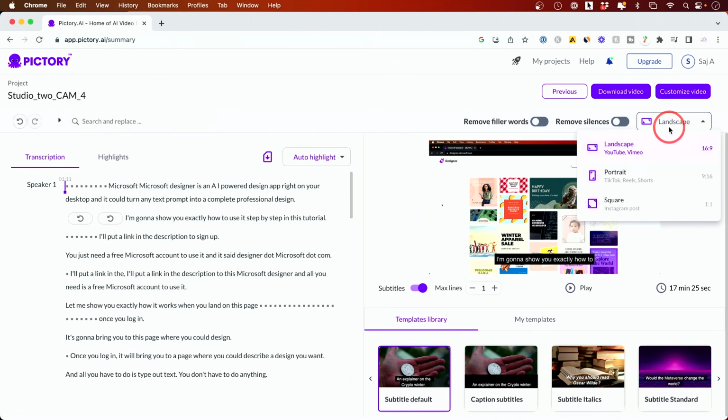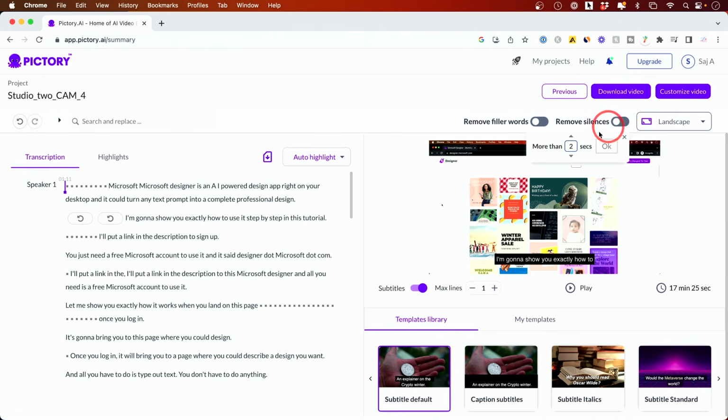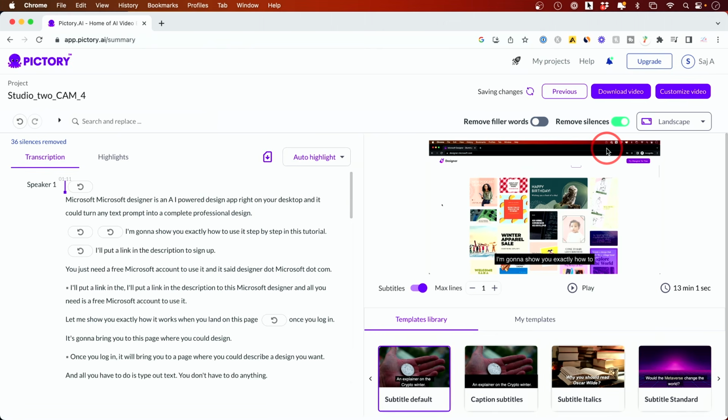I could change the size again. I could leave it on landscape, change it to portrait or square. But look at this cool thing. Remove silences. So I could click this, and any silences that are 1 second or more, I could remove them with just one click. This just removed pretty much every time I was in between sentences or thinking about the next thing. So now literally anybody that doesn't know how to edit videos could do it. I mean, this is not creative video editing, obviously, but to clean up any kind of a text document, this could do it. It could also remove filler words.